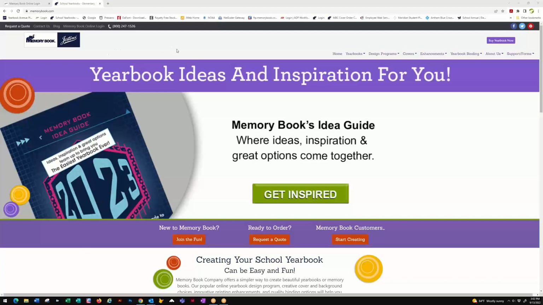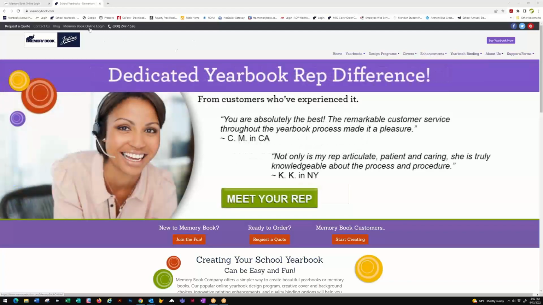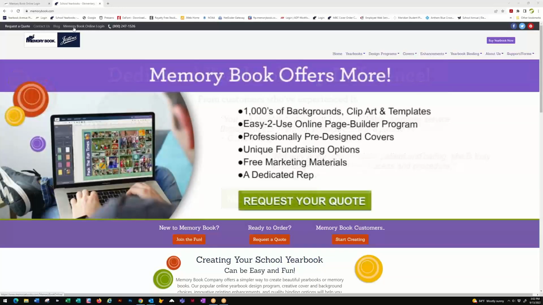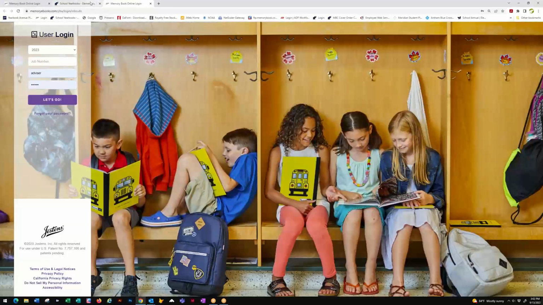You should receive an email that has a link to your Memory Book account. If not, you can go to memorybook.com, our company website, and up in the top left-hand corner, here's Memory Book online login. You can click there. It's going to take you to the login screen. Let me close some of these tabs so that stays cleaned up. This is our 2023 year, so in the drop-down, you want to make sure that's showing.